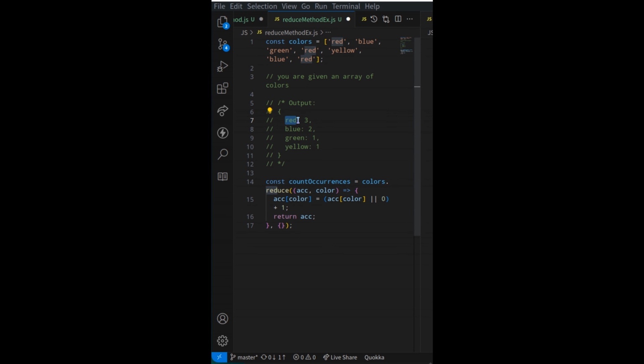The very first time, you realize that the object is empty here. So when it gets there, it's going to ask, do we have this particular color in our current object, which is the accumulator? Do we have this particular red color as a property in that object? And if we do, then set the number to that color and then add 1 to it. But if we do not, then set that color to 0 and then add 1 to it.